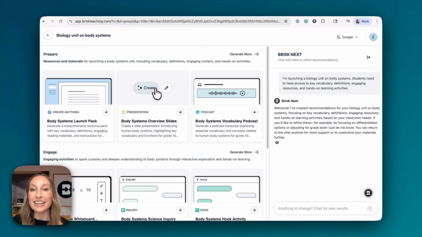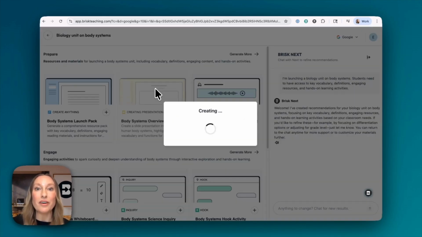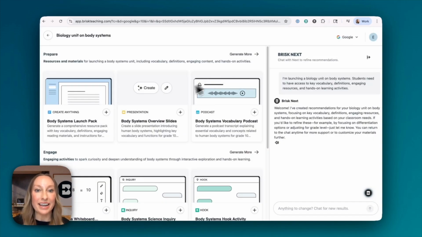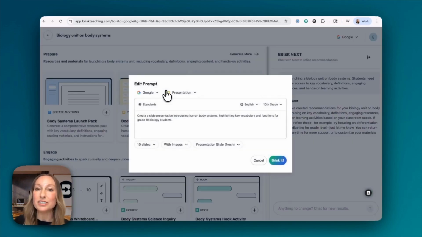You can always click Create to get a preview of anything that Brisk has created. From here, you can always review the presentation and put your own personal touches on it. You can always come back and change the prompt too. So you have a couple of options on how you continue to refine what Brisk generates.